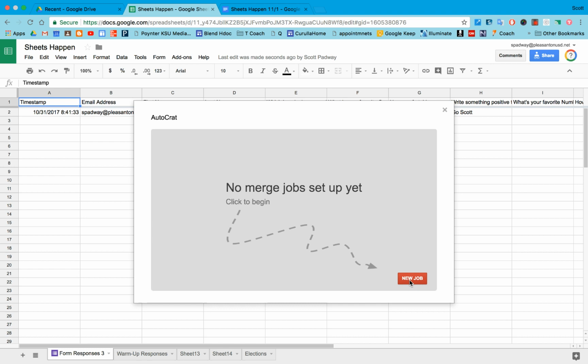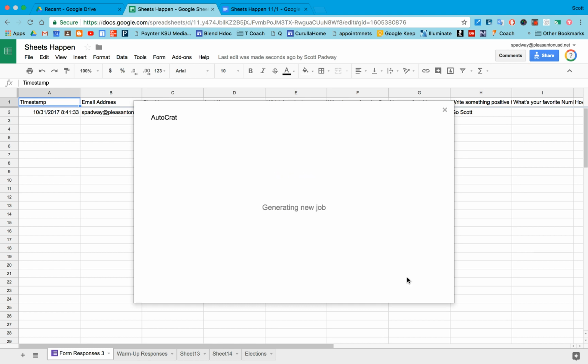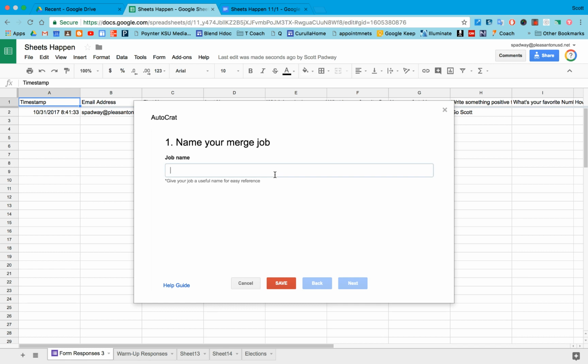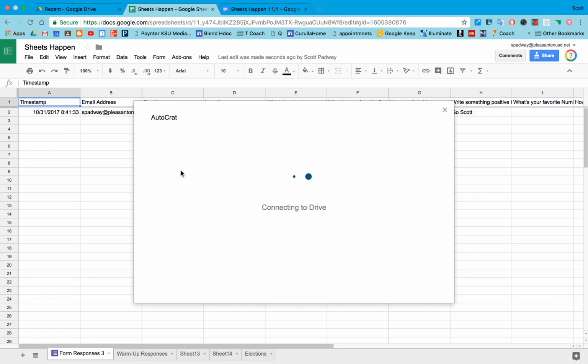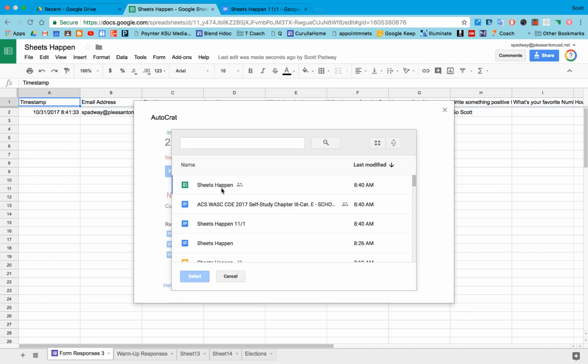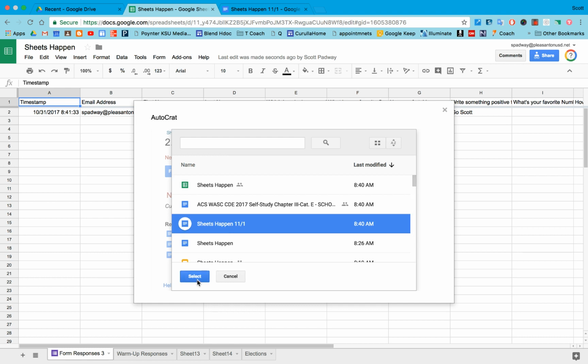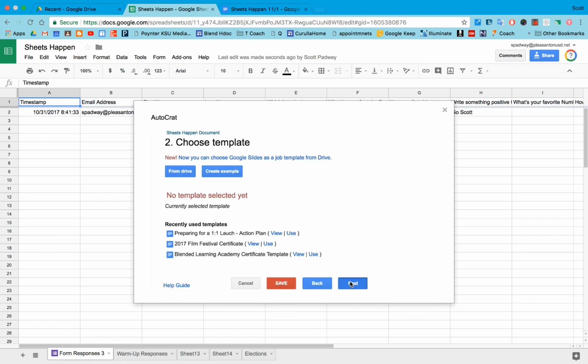All right, there are no merge jobs yet, so I'm going to create a new job. And this is going to be called Sheets Happen Document. That's the name of the workshop today. So what I'm going to do is get the template from my drive. When I select from my drive, I'll see everything in my Google Drive, and I'll be able to select that document, Sheets Happen 11.1. And go ahead and next.